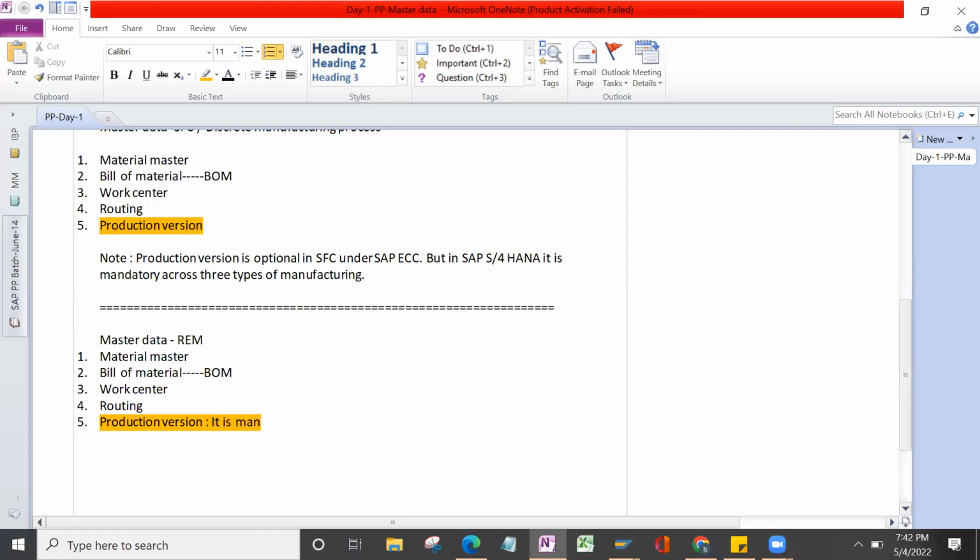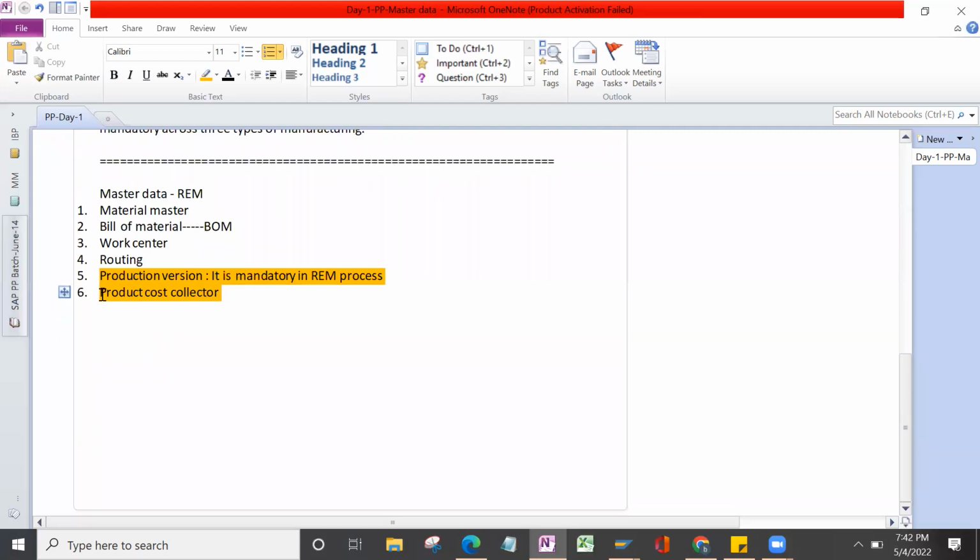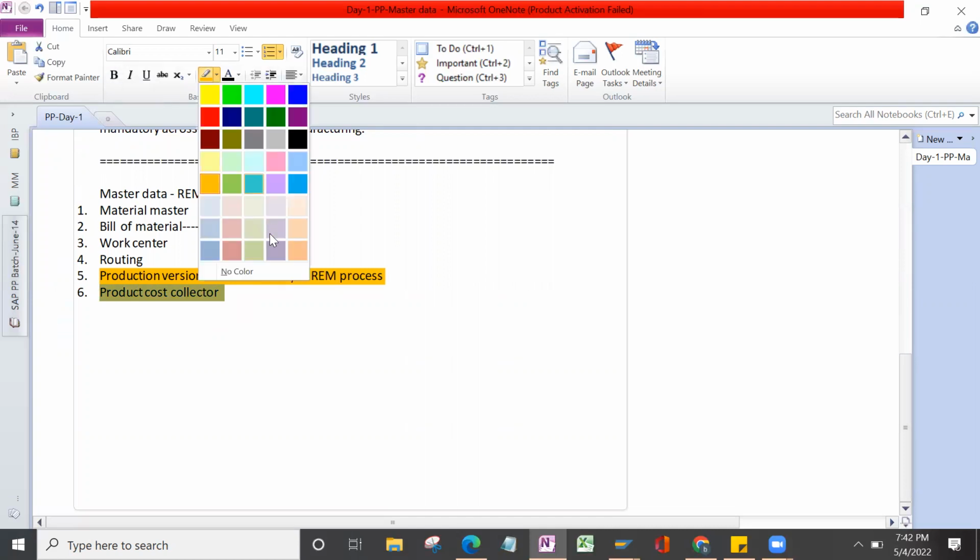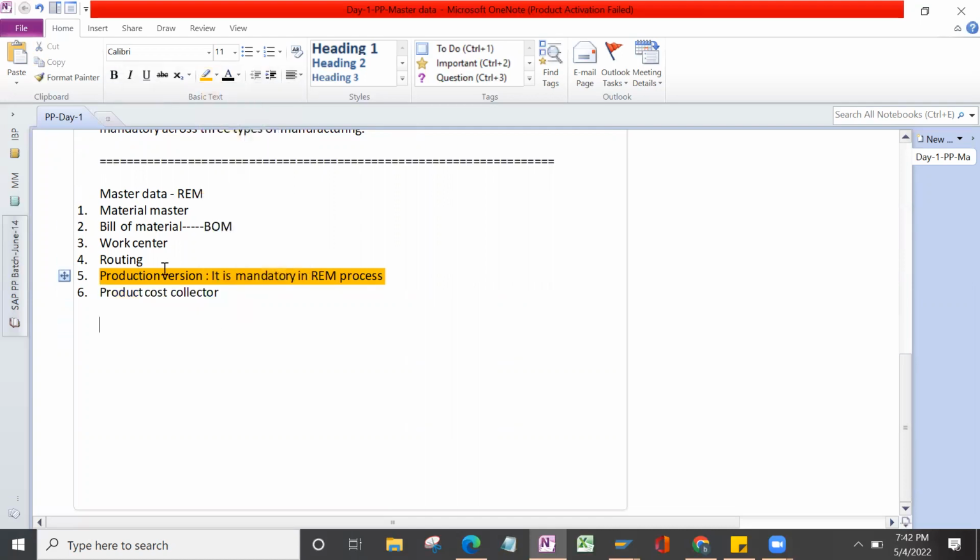It is mandatory in the REM process. After this, the extra element is the product cost collector. This is one extra element in the repetitive manufacturing process, only in repetitive. Let me change the routing as well. It will be a rate routing, sir, not a routing.